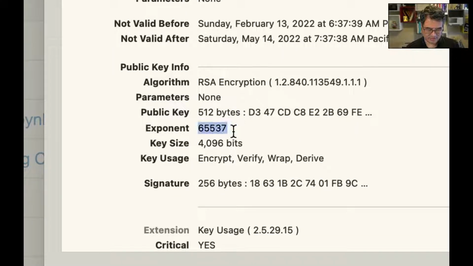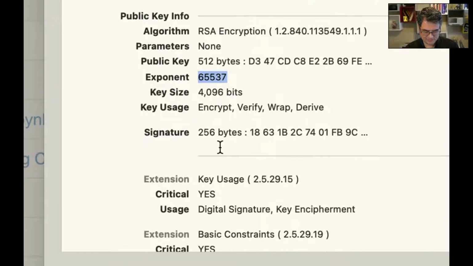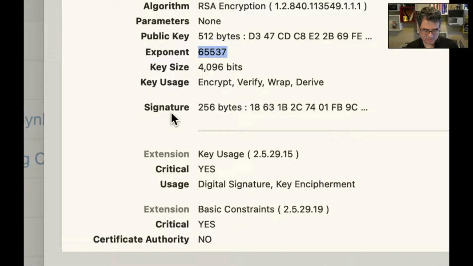Here's that exponent. If you remember last time, I talked about a default public exponent. Instead of picking one of the E numbers, you can just use 65,537 because it's prime and it's close to a power of 2. And computer people like that number because it's easy to remember. 4096-bit key size. And here's a signature right here.